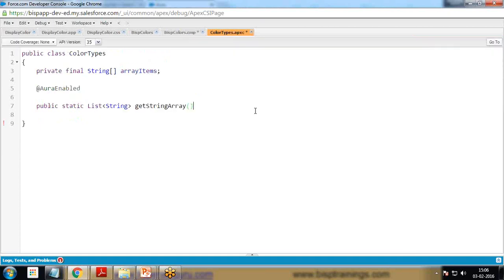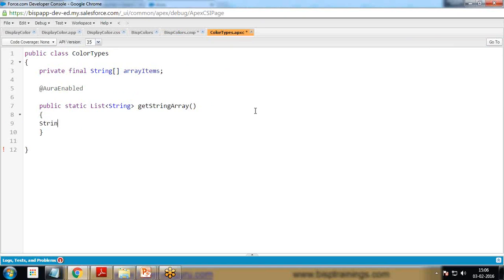Get string array. And in this, I'll create one more string array items equal to new string, and specify the default values to this: red, green, and blue.